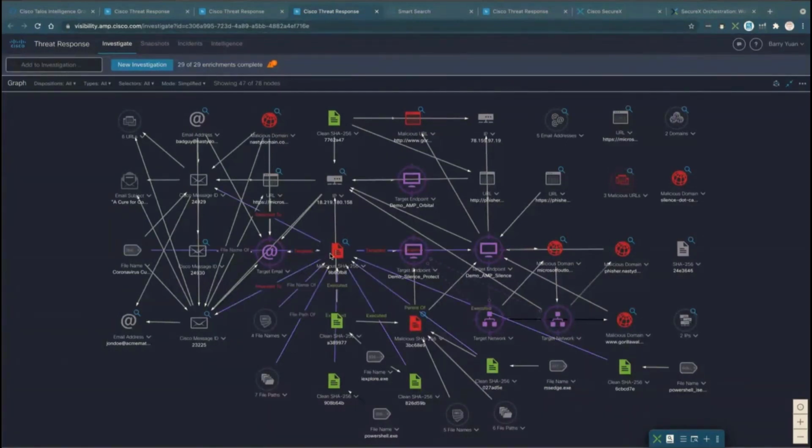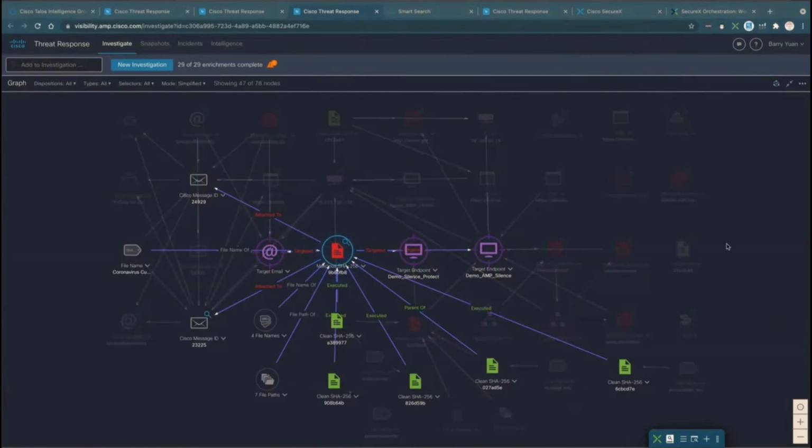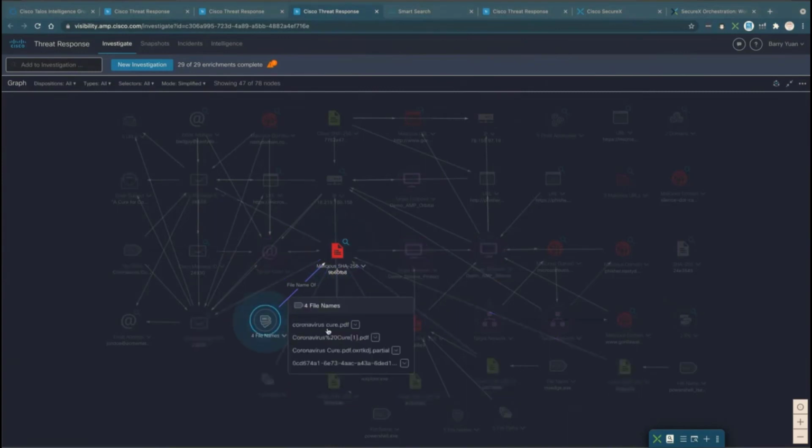And another cool thing that we added to SecureX is this focus mode, right? So if I really want to look into this malicious file right now and see what it did and how it landed in my environment, all the details about it, I can just click on it, and that goes into this focus mode that shows me everything that's related to this and highlights everything related to this file. From here I can see it's got 4 different file names, right? And the most popular file name is coronaviruscure.pdf.